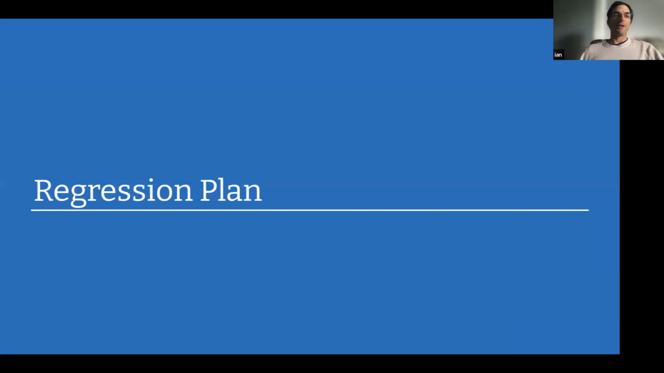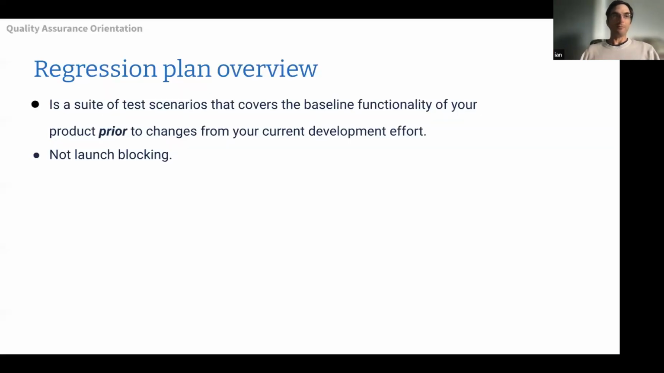Now, the first QA standard that we're going to talk about is the regression plan. A regression plan is a suite of test scenarios that covers the baseline functionality of your product before you made any changes or before your current development effort. And it's not launch blocking.